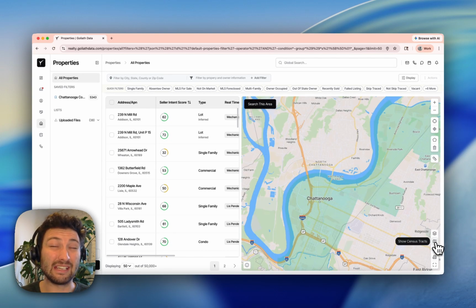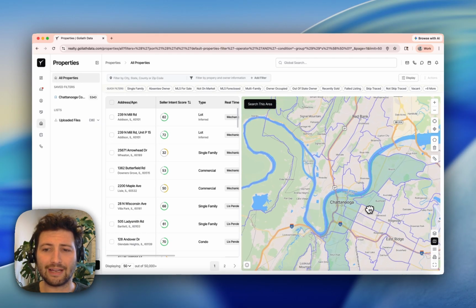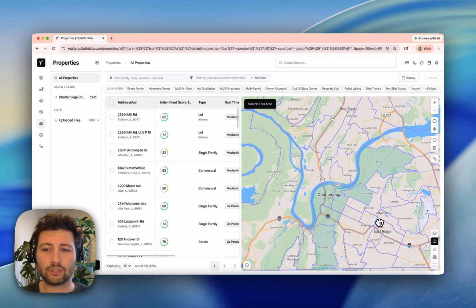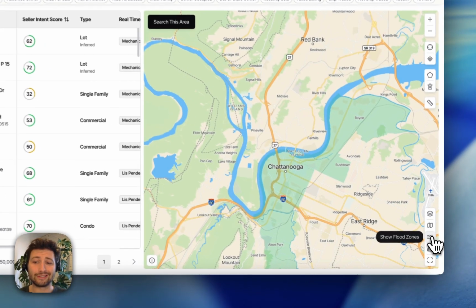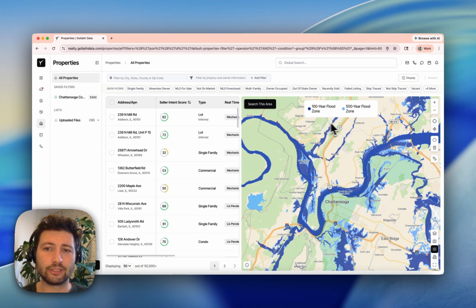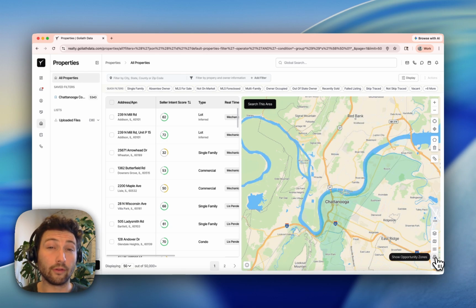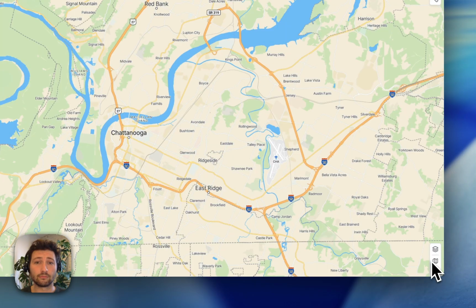If you have any need to see the census tract, you can click here and it actually divides everything up based on the districts. If you want to know if a property is in a flood zone, you can click here and see a general idea of all the flood zones, the 100-year and 500-year flood zone. If you want to find properties that are located in opportunity zones, you can click on this filter. And then the final option is to click the map for full screen.